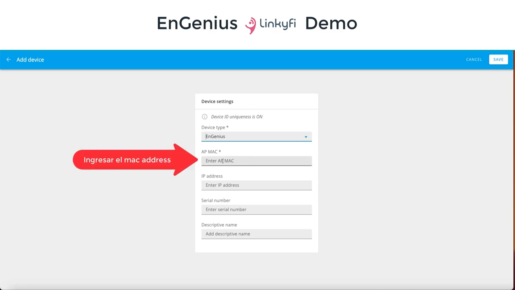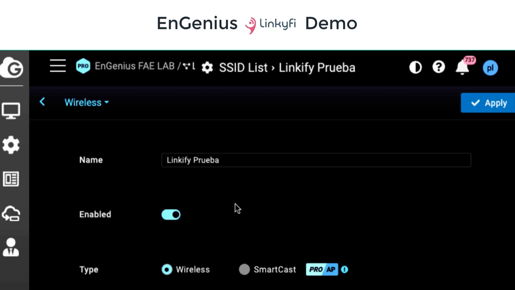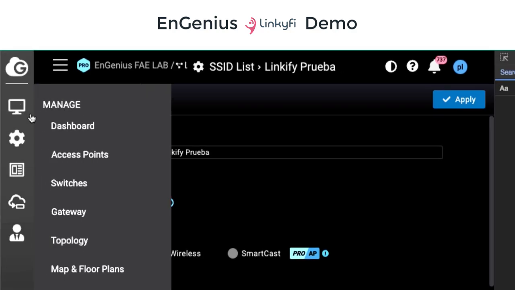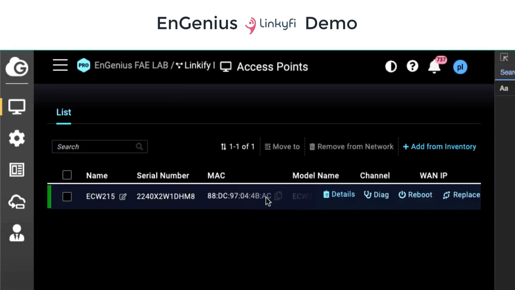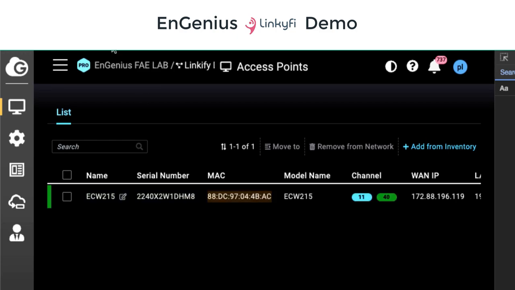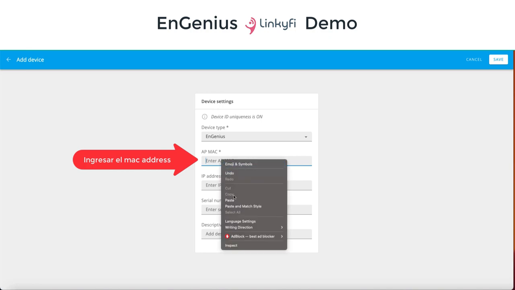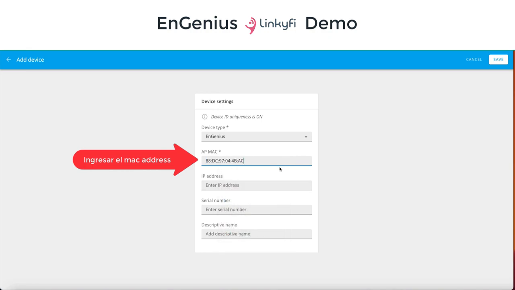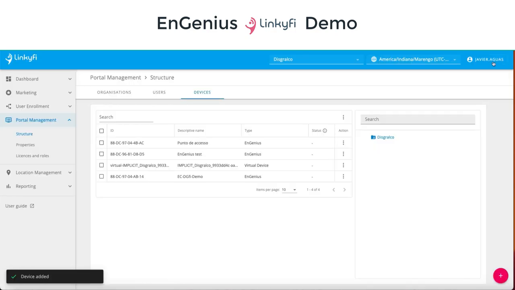Then, we need to enter the MAC address of the device. You can locate the MAC address in the EnGenius dashboard. Go to the Manage Access Points menu, and in the list of access points you will find the MAC address. From there you can copy and paste the MAC address in the corresponding field. Finally, you can put a descriptive name for your device. We press Save. We can confirm that the access point EnGenius has been added correctly.